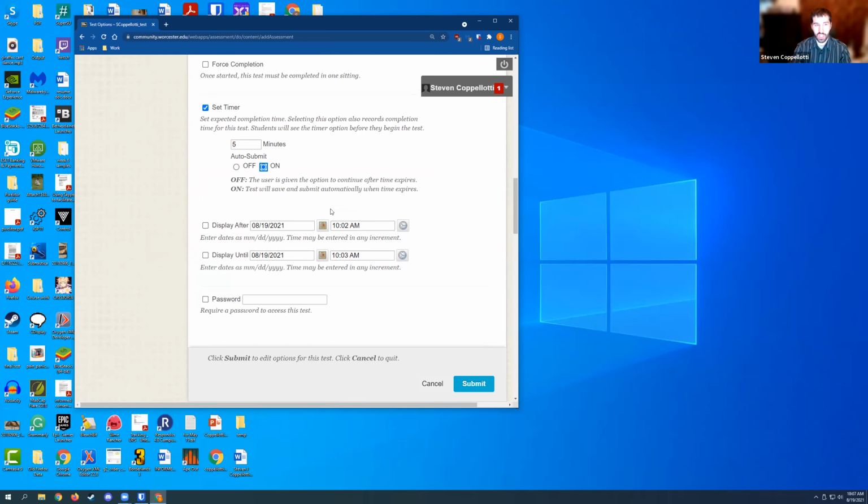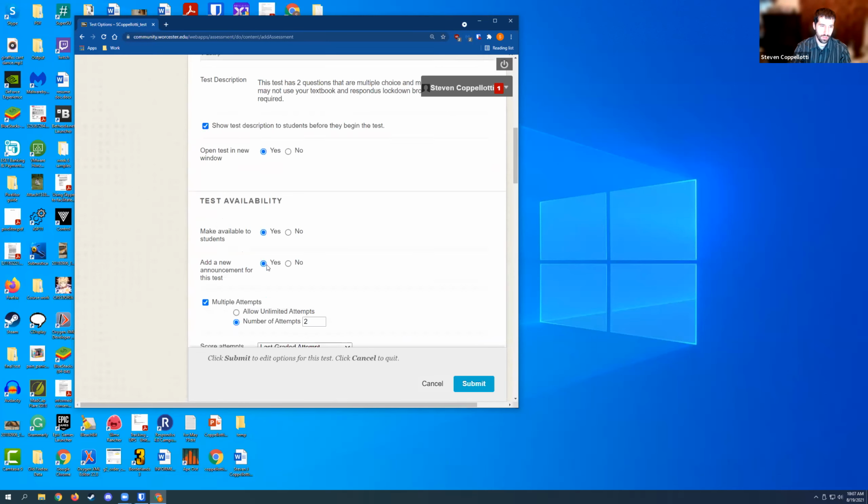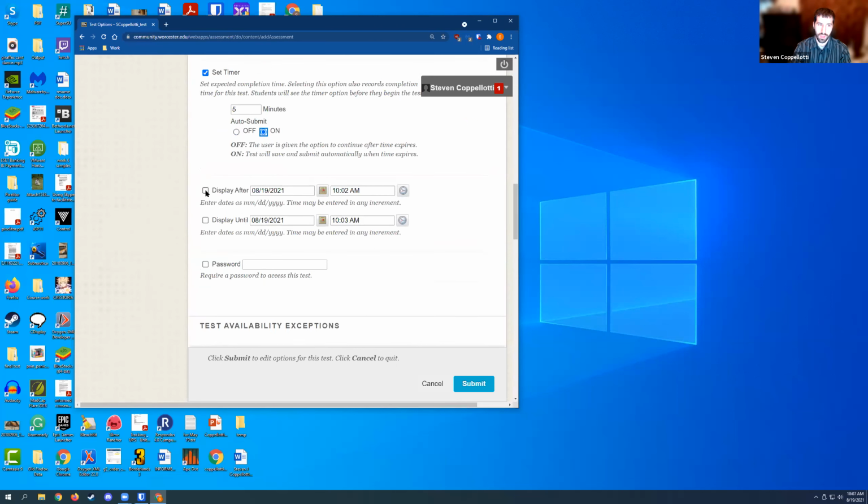Now, remember how just a couple minutes ago I said always select yes for make available? Here's why. Our good friends display after and display until. These will let you control exactly when the test is available for students to take. And remember, you can have display after, but you do not need to have a display until. That's optional. I have them both checked for today though, just for training purposes.